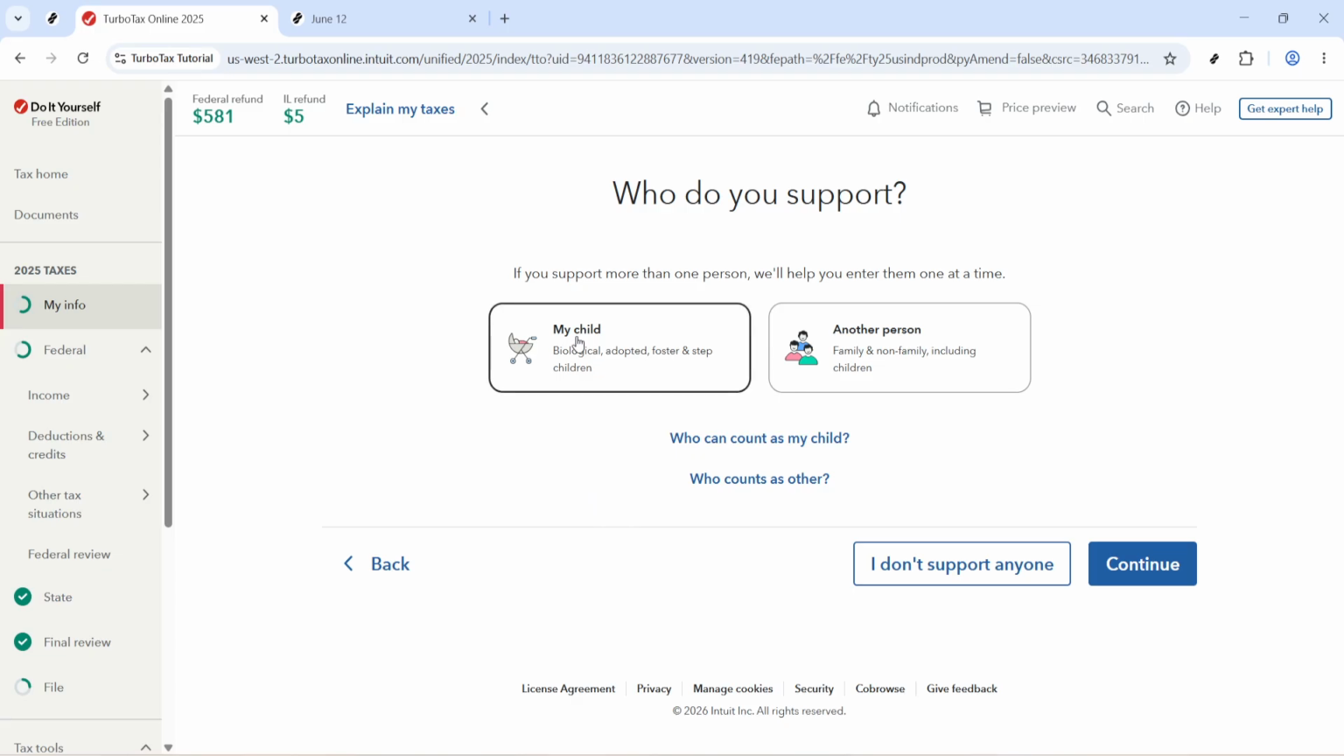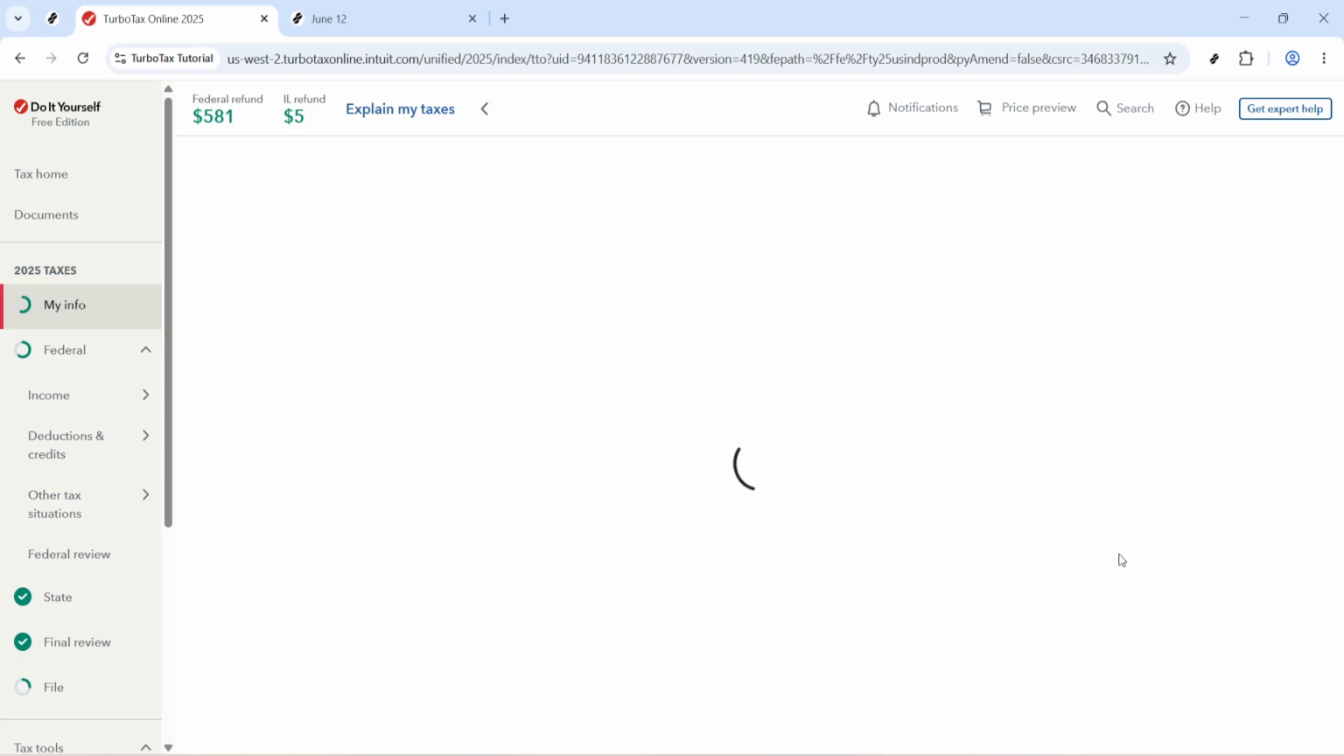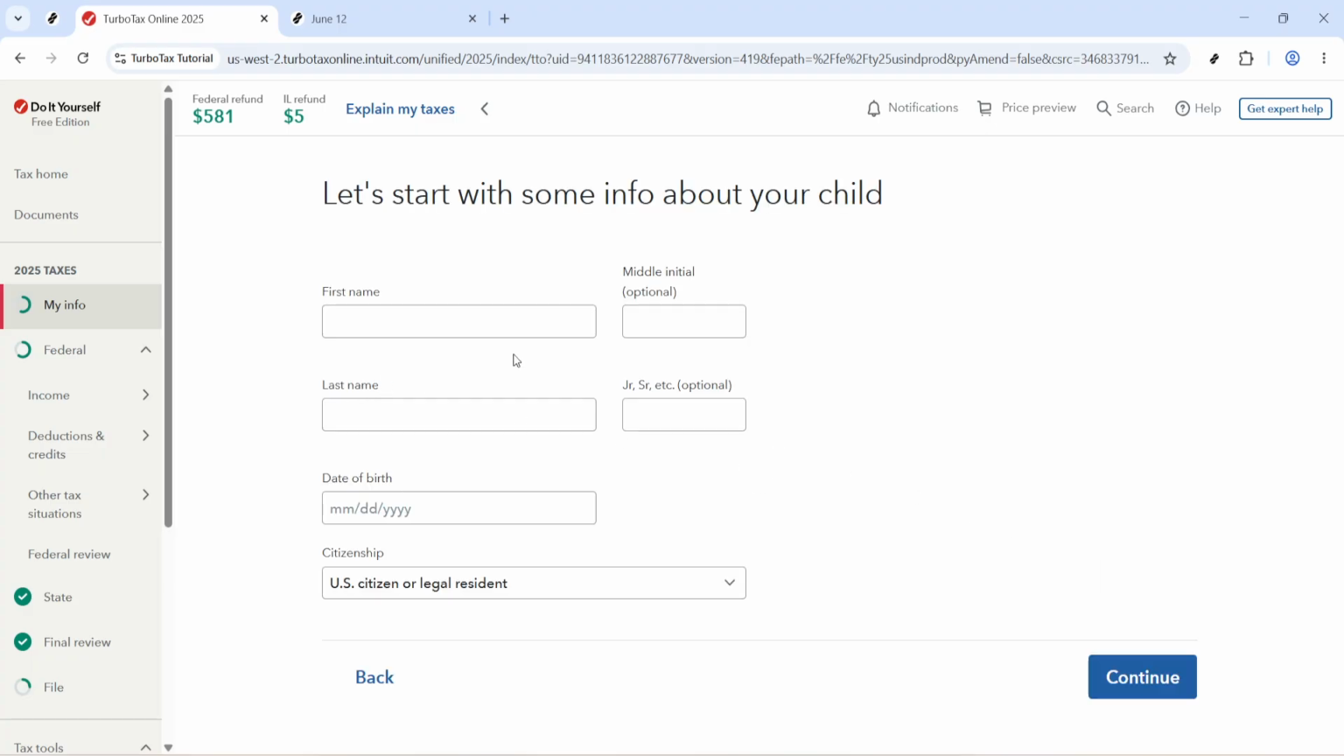Next, you'll be asked to choose the type of dependent you want to add. Select My Child. This is an important choice because TurboTax uses it to determine which follow-up questions to ask and which tax benefits may apply based on your relationship to the dependent. After selecting My Child, click Continue. This will take you to the screen where you can begin entering the child's details.